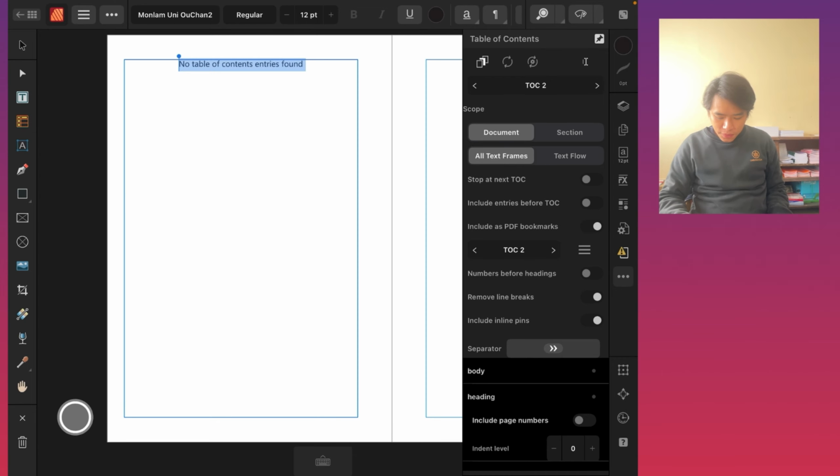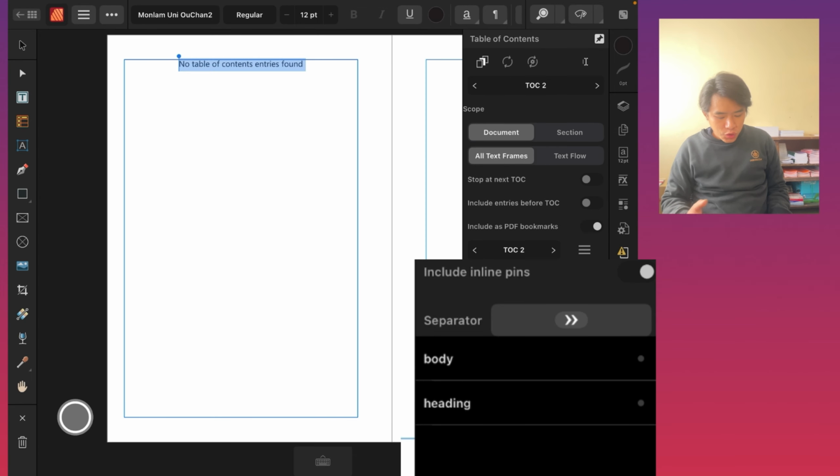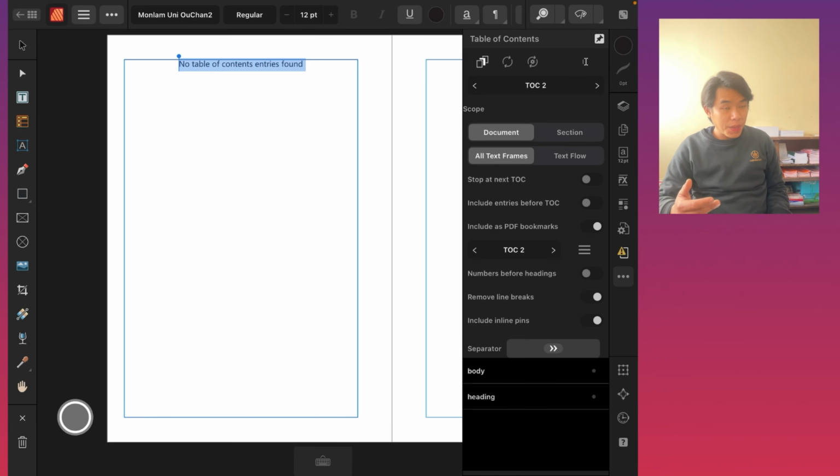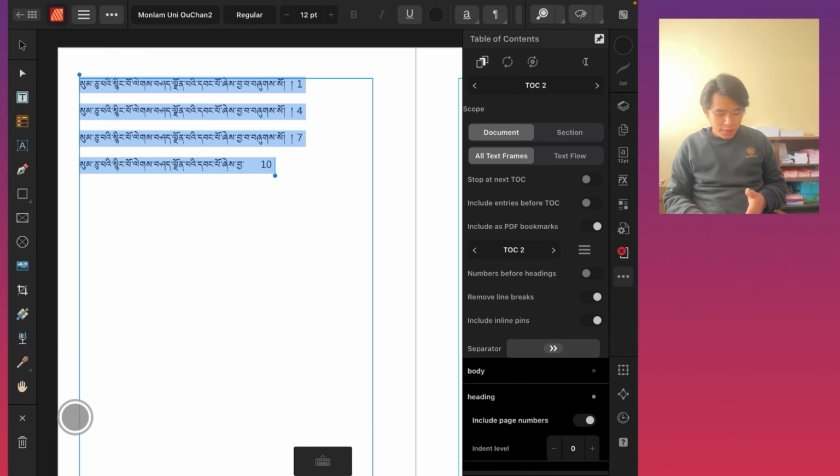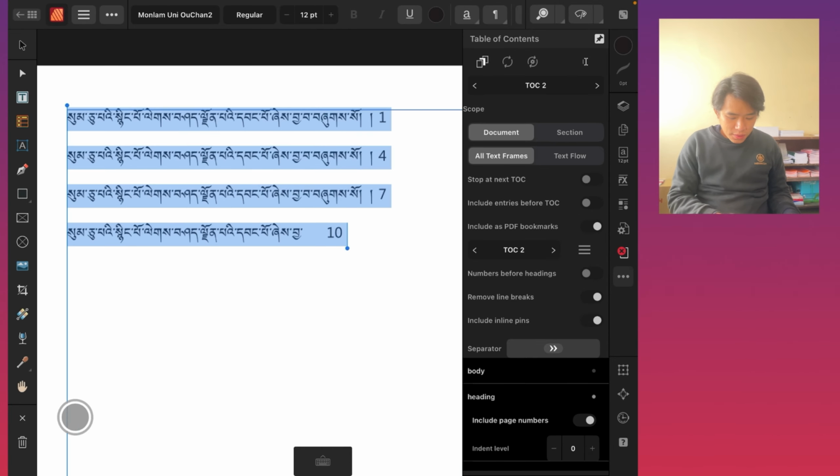Wait, don't worry. Okay, now down there are two paragraph styles, one is body, one is heading. Now we want to show the heading in the table of content, so click on the heading and then turn on include page number. After turning on the heading, it will look like this. Okay, now if you zoom in here, over here 1, 4, 7, 10, these are your page numbers. Now what we want is the dotted line and also the bullet number.